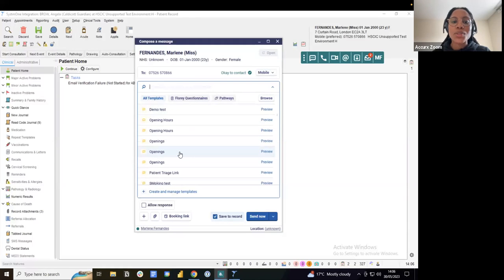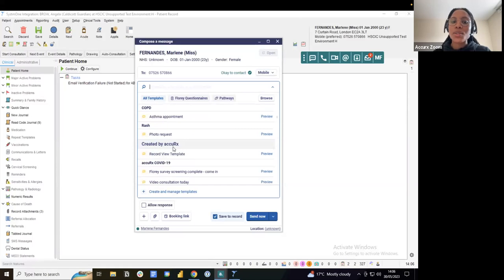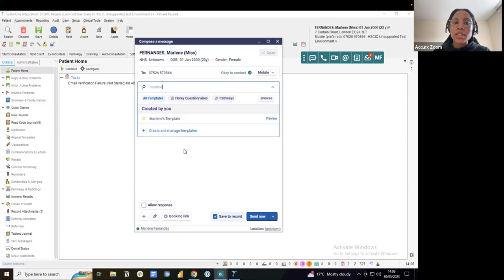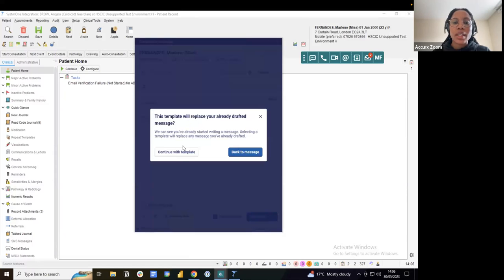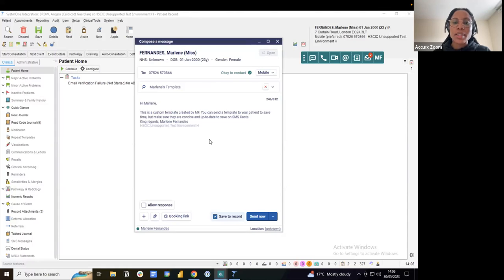I'm trying to not do it too quickly. But for instance, you can also see templates that have been created by AccuX, and you have different categories as well, so that it's easier for you to find the templates that you want. I can also search for a specific template if I don't want to scroll down. So now I'm going to go ahead and select this custom template, for instance. And I'm going to confirm that I want this template. Amazing. As you can see, the text has appeared.